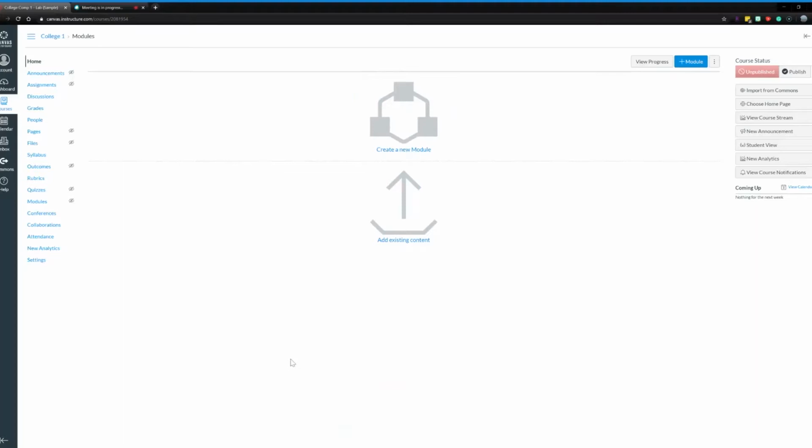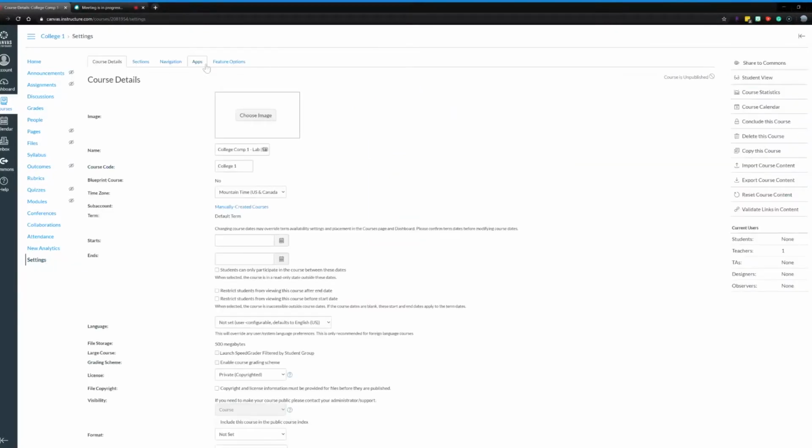All right, so let's look at how to integrate Microsoft OneNote notebook into Canvas. So I'm in my sample Canvas course. It's empty. For these purposes, I'm just showing you how to integrate OneNote by using the LTI. So here are settings. On the top bar menu, go to apps.